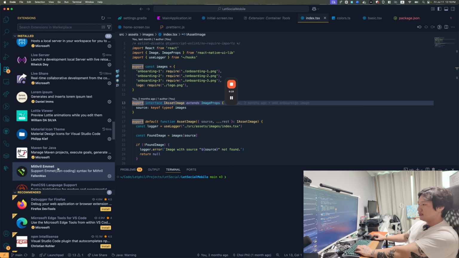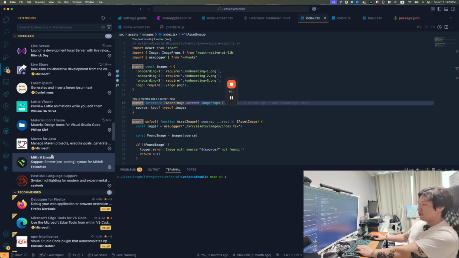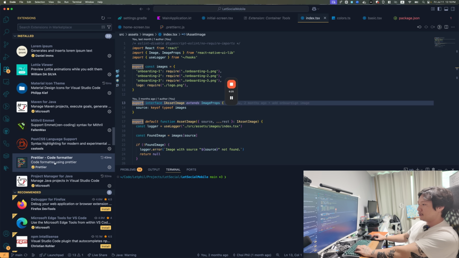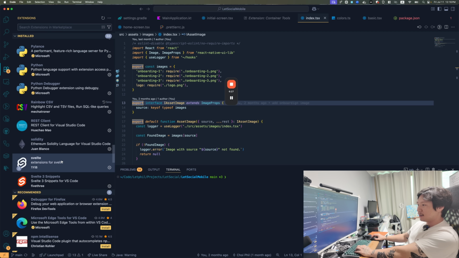Local viewer, Material Icon Theme. One that I really like is Emmet. Emmet is super important, and Prettier. I didn't think I had this many extensions.